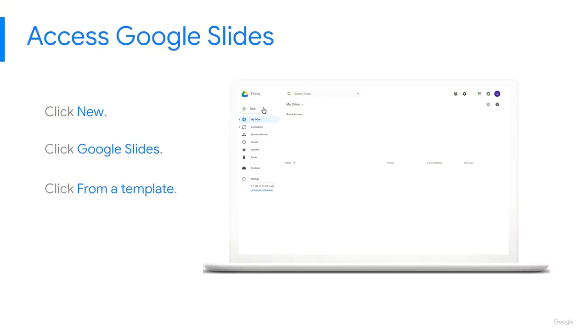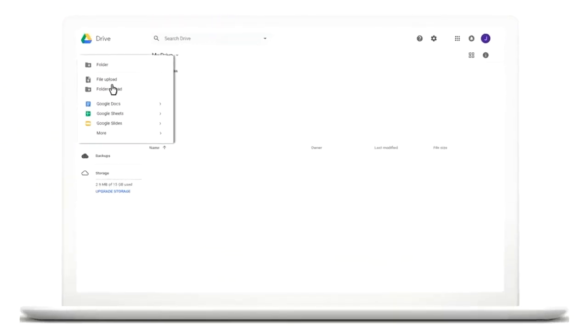Just like Docs, accessing Google Slides depends on where you're starting. You can enter the URL slides.google.com to get directly to the Google Slides home screen. If you're signed into Google, you can look at the top right corner for that icon with the 9 gray dots and click it to reveal the menu of digital tools, and you'd be looking for the Slides icon. If you're starting in your Google Drive, click the button labeled New at the top left corner. That's where you see it on this animated slide.